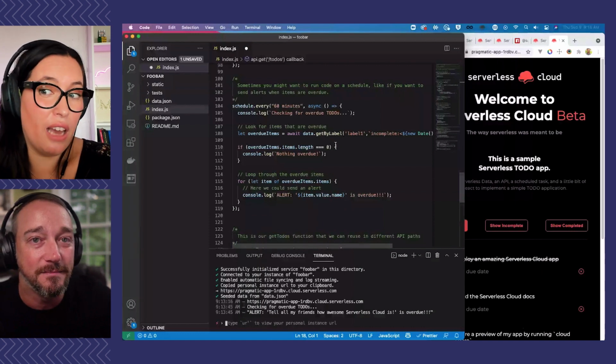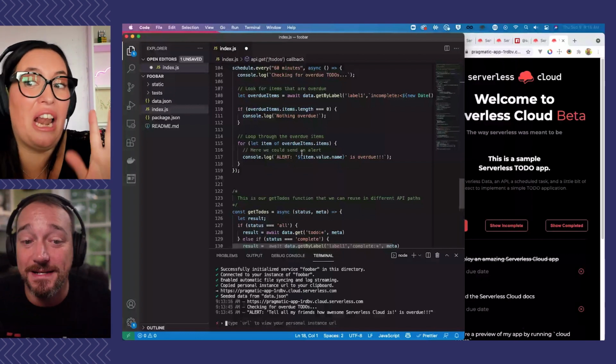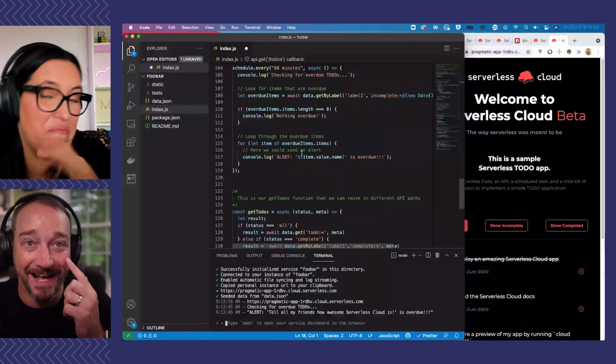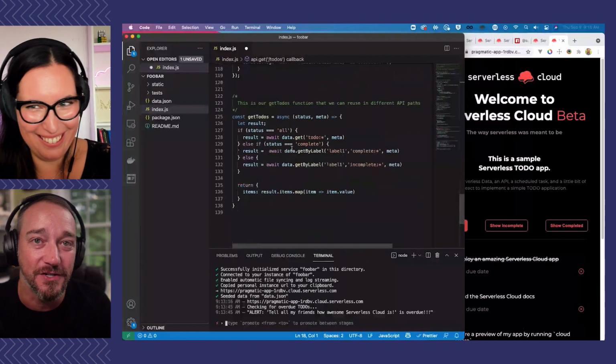That might be a CloudWatch kind of thingy. Maybe it's a CloudWatch rule, right? Maybe? Yeah, exactly.